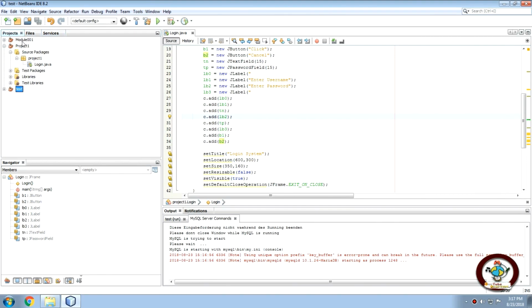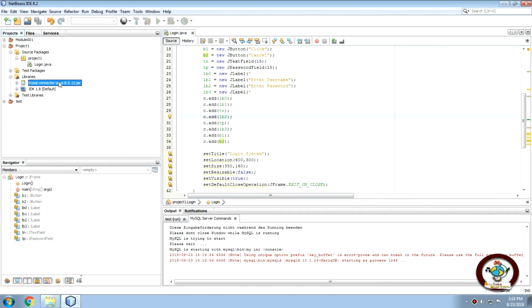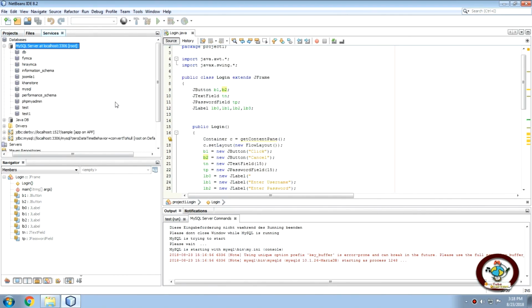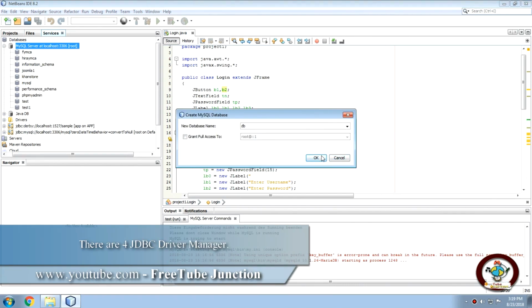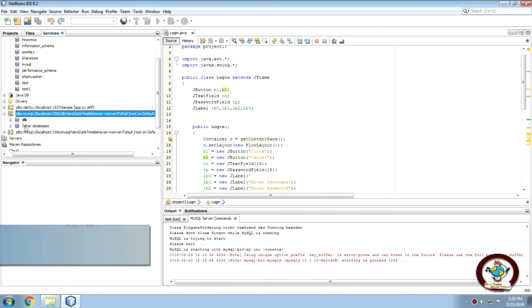So I'll go to the project tab and click the library folders, and inside this I will include our connector. So the connector has been put in the libraries. Now we'll go back to the services tab, right click on MySQL server, we'll create a new database, and I will create our database with the name DB. Okay, then here is our database.